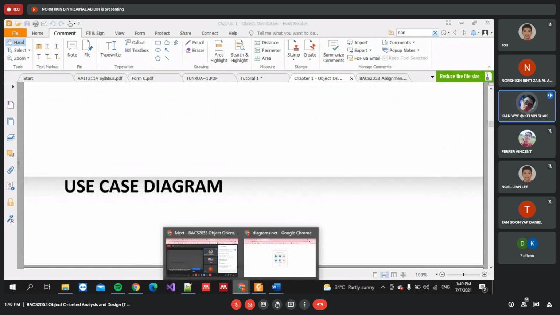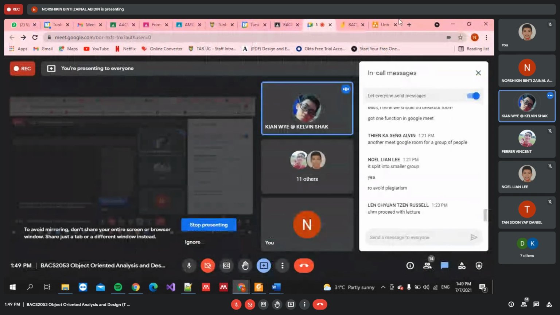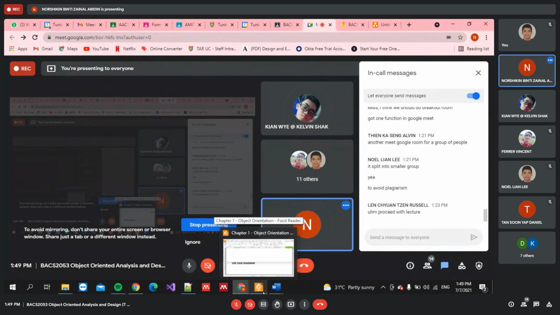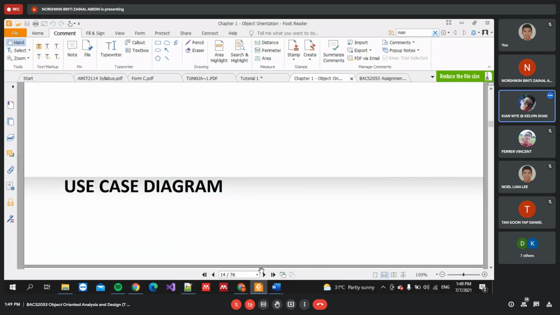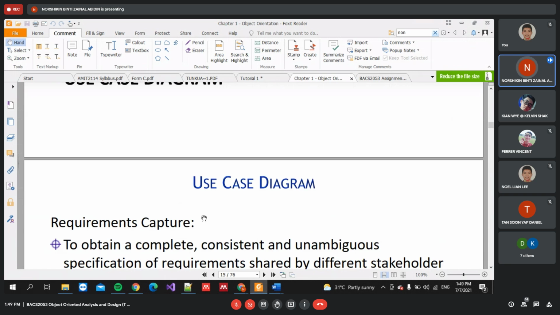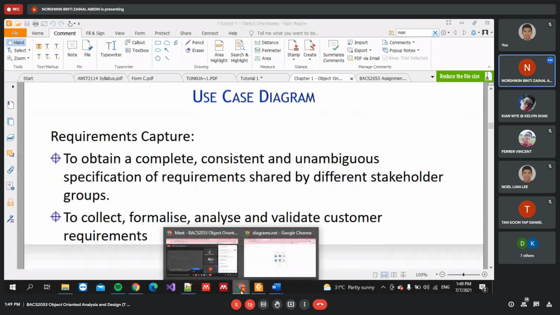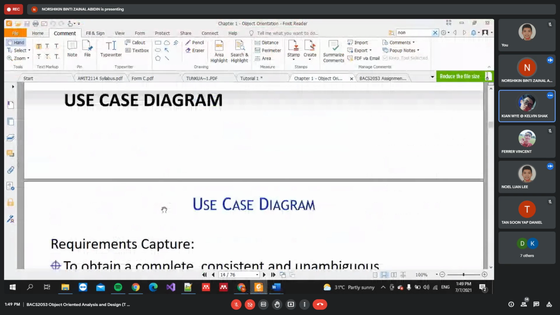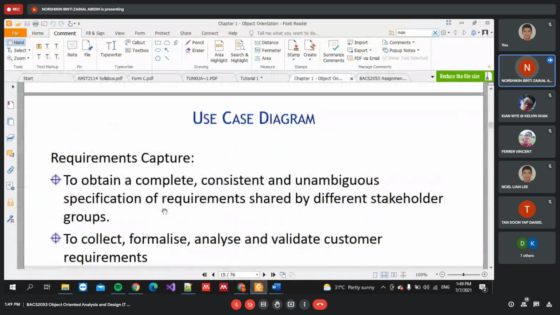The description, do we need that to do it next week? Or the description of your use case diagram? We haven't learned that yet, right? Yeah, you haven't learned it. Anything else, any questions? No. So we will move to use case diagram.